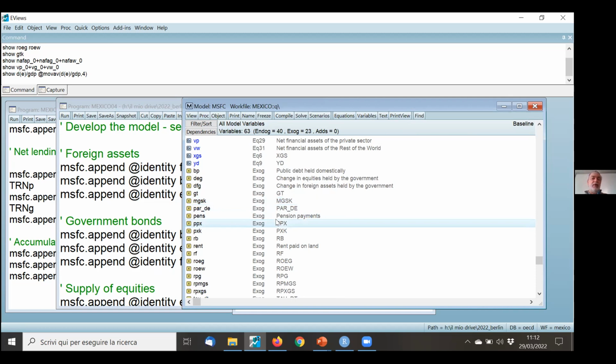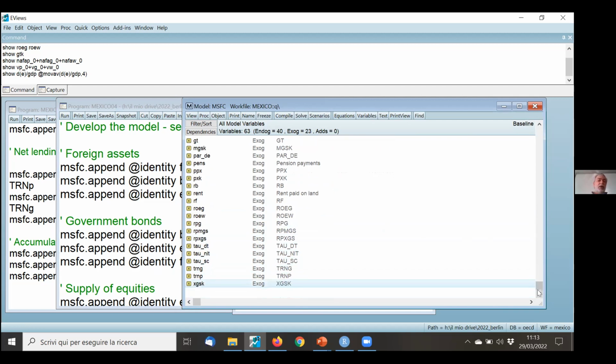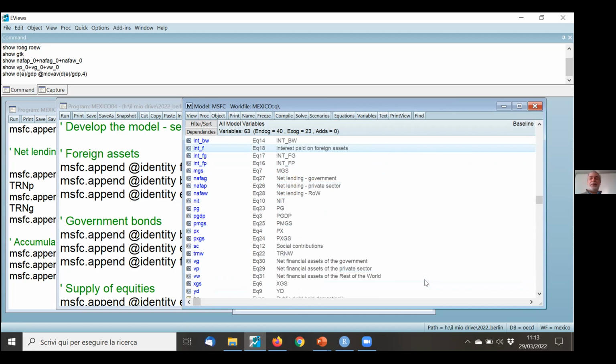PPX, the price level, we can keep it exogenous for the time being, but we should think about it later. PXK is the private expenditure at constant prices, and we need to endogenize this. RB, RF, these are interest rates, and we can keep them exogenous for the time being. The relative prices will also be exogenous for the time being, and exports also will be kept exogenous. So now we need to estimate.